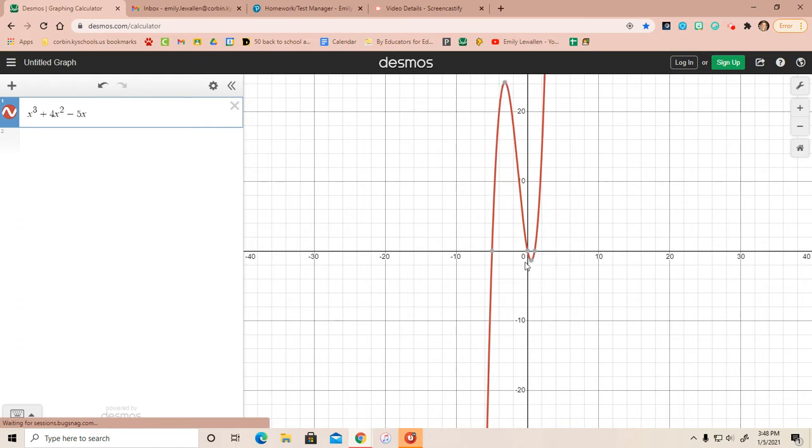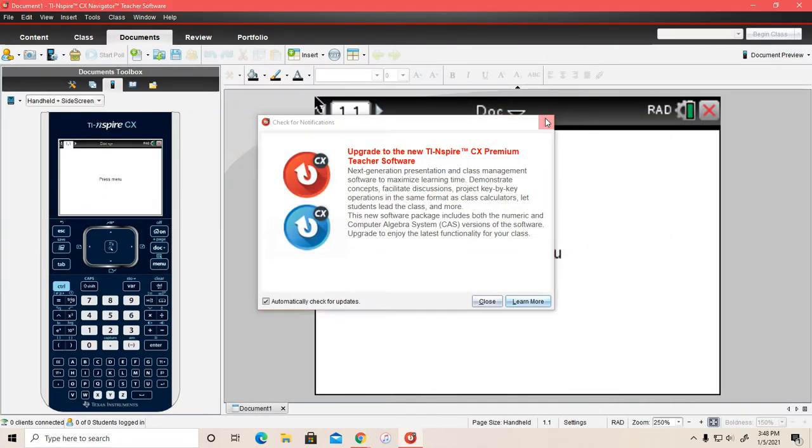Relative min, you do the same thing. Find the bottom of the U, hover or click. It tells you the point there. Choose the option that has that or those coordinates rounded, and that's it. You're good to go. Okay. Now we'll look at it in the Inspire.